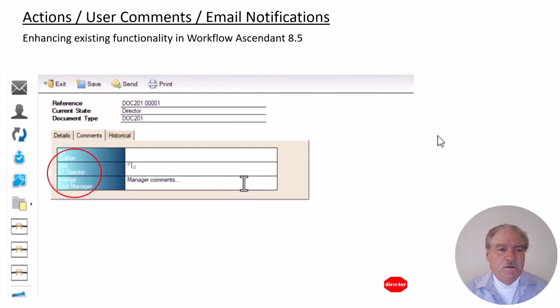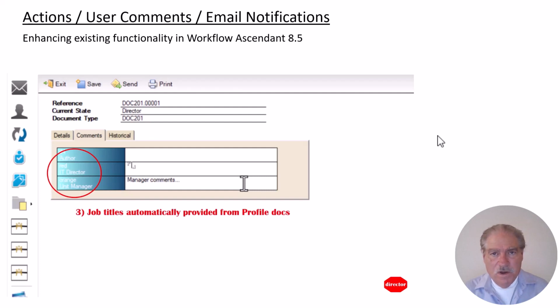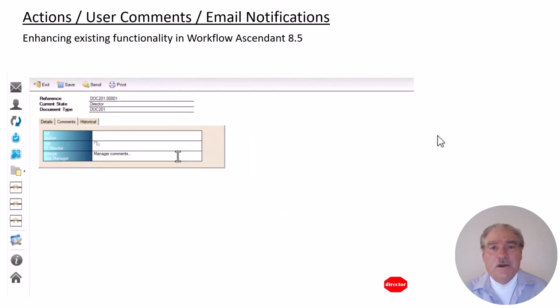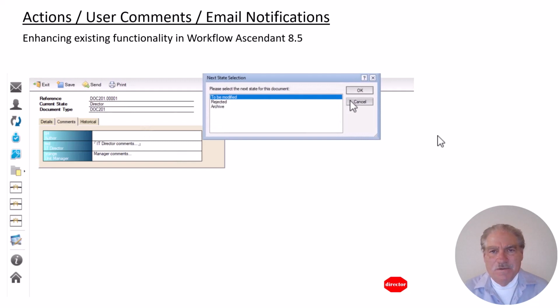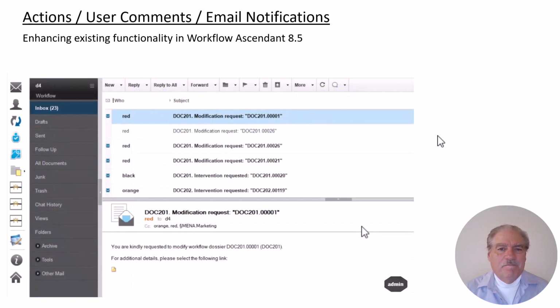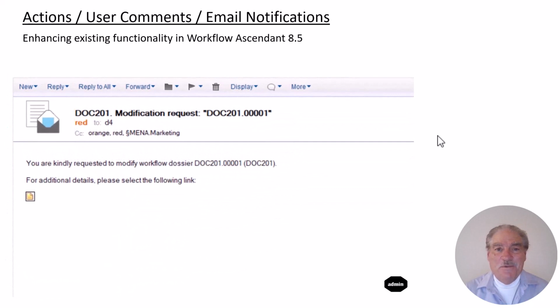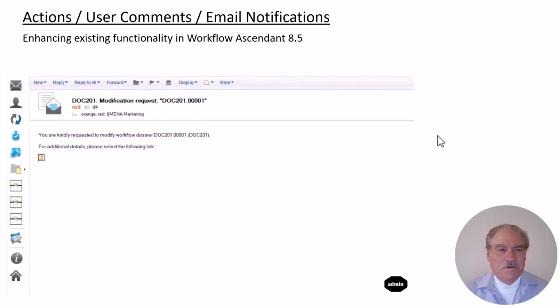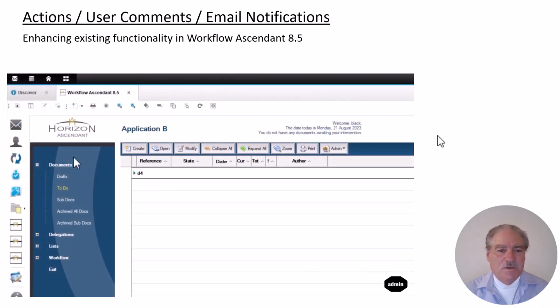And as you can see, the names here associated with each one of these comment areas, those job titles, are automatically provided from the profile documents. So it provides consistency in addition to just being easier to use. Oh, and for the email that was sent, you'll see here that a directory group name was used. Again, an improvement over the past. You have the option to use those and insert those in those email definitions that you saw earlier.